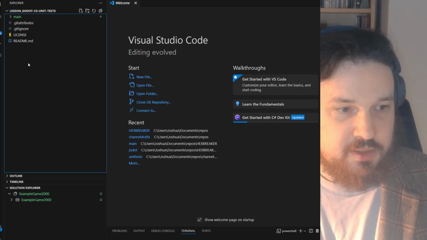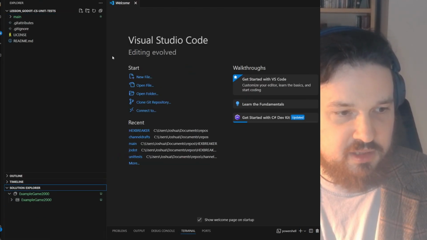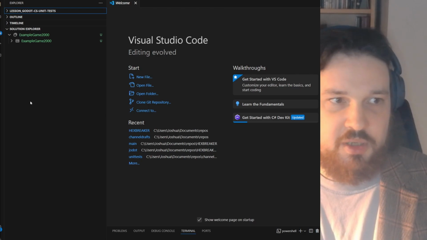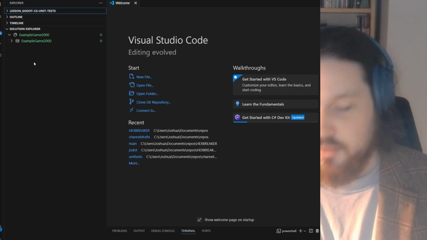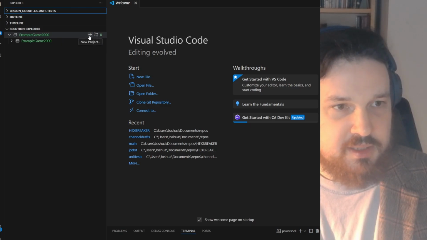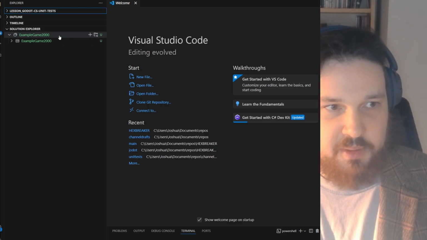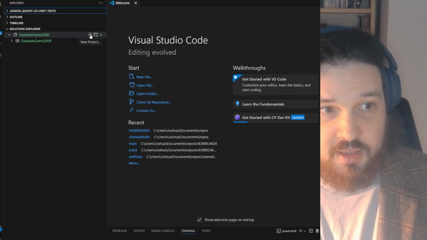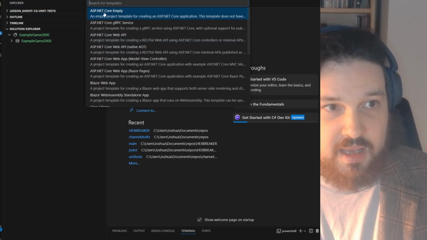So what we're going to do is right-click on, or see on this side here where you get the Explorer, you should have at the bottom something called Solution Explorer. And this might take a little clicking to find. So Solution Explorer is not quite a file tree, but a tree of the solutions or C# projects inside of your file tree. What we're going to do is click on where you have Example Game 2000 or whatever the top level folder of your project is called. Click on New Project, and it will open this thing up.